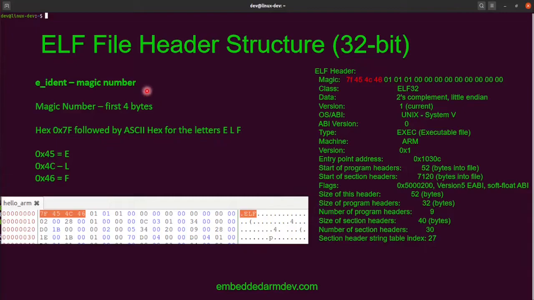So the first value we'll look at in the e_ident field is the magic number. The magic number is always the first 4 bytes, and it is hex 7F, followed by the ASCII hex for the letters ELF. So the ASCII hex is 45, 4C, and 46. And here you can see the first 4 bytes in the file correspond to the magic number. And over here we have the readelf output of the program file header. And you can see here that this magic number right here is those 4 right there.